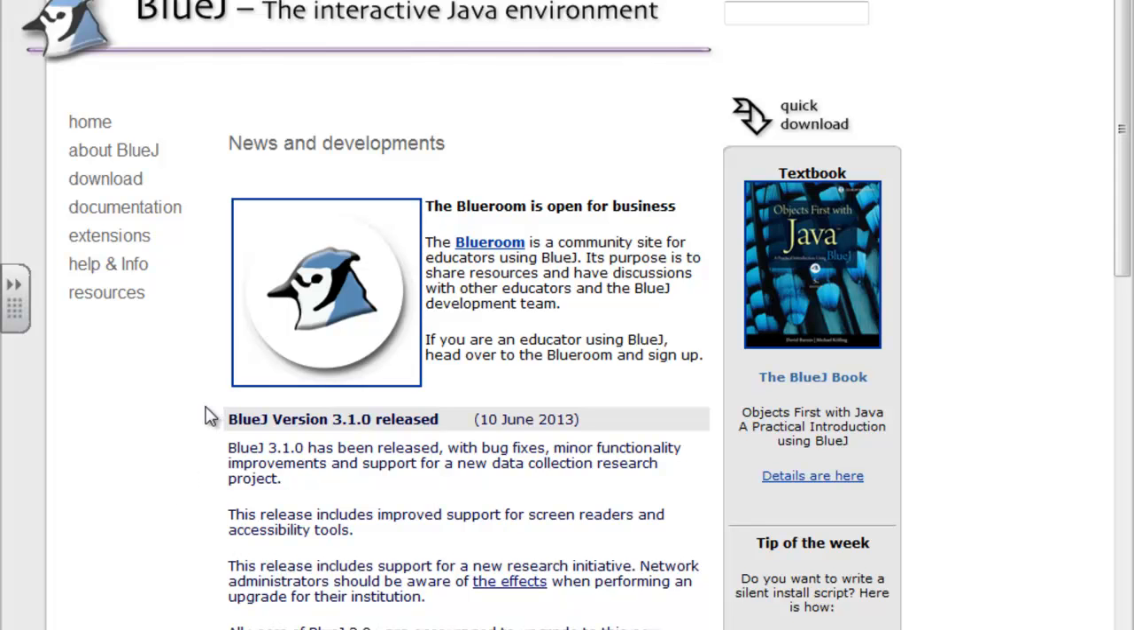You do, however, need to make sure that you download and install Java before you do BlueJ, so it automatically will find your compiler. If you have any problems, again, let me know. So that is the setup and how to get everything up and running. And then next video, we'll go through the first few sections of the book.